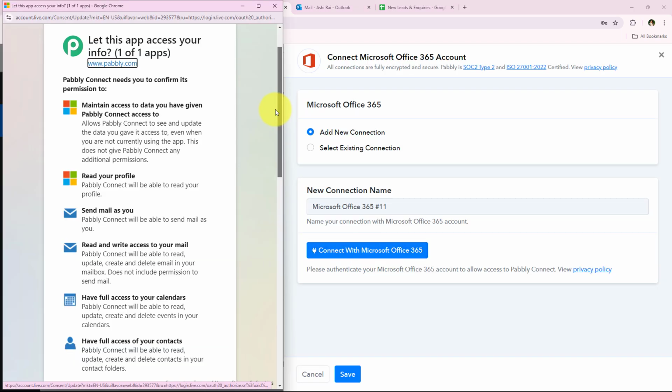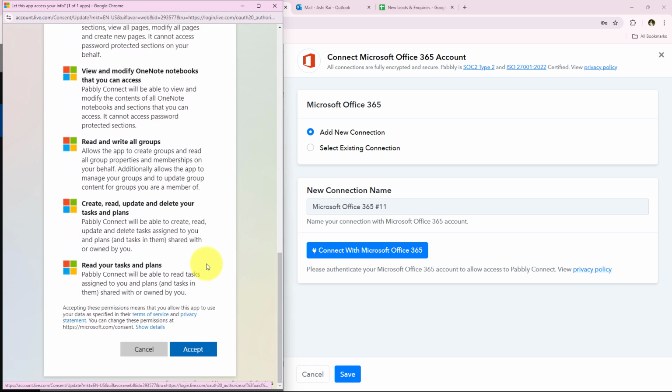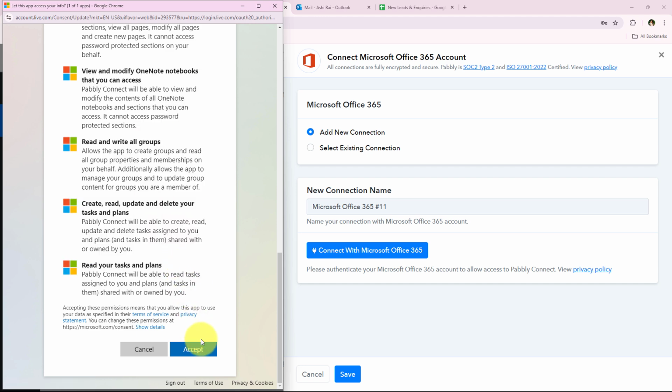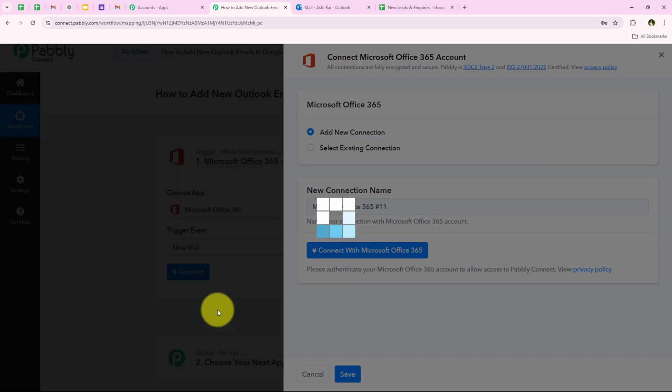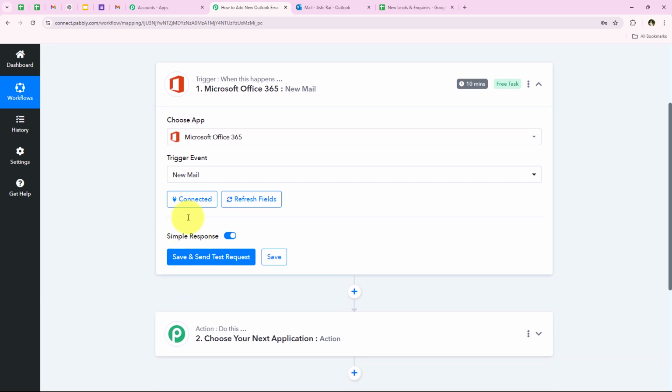And as soon as we click on this button, you can see that Pabbly is asking me for some permissions. So I'm going to click on accept and give Pabbly all the permissions it is asking for, because my data is secure with Pabbly. You can also click on accept right over here because Pabbly is safe. And as soon as we click on accept, yes, you can see that we have successfully connected our Microsoft Office 365 account with our Pabbly workflow. And now we are going to click on this button which says Save and Send Test Request.